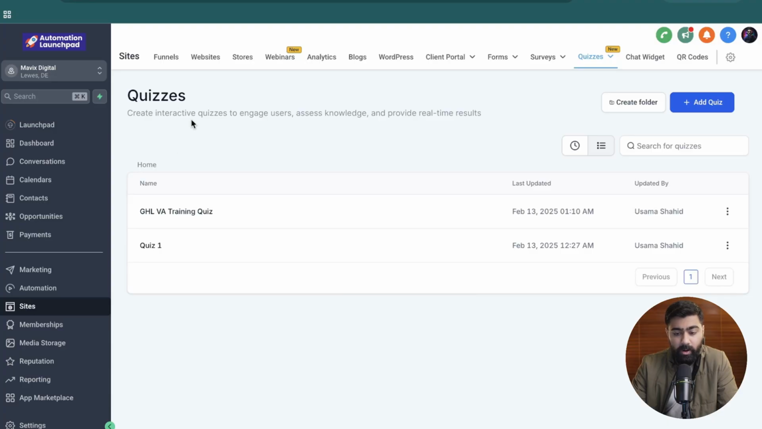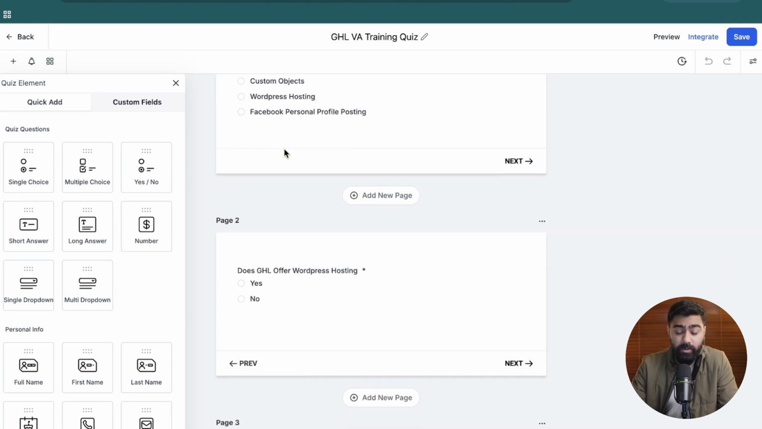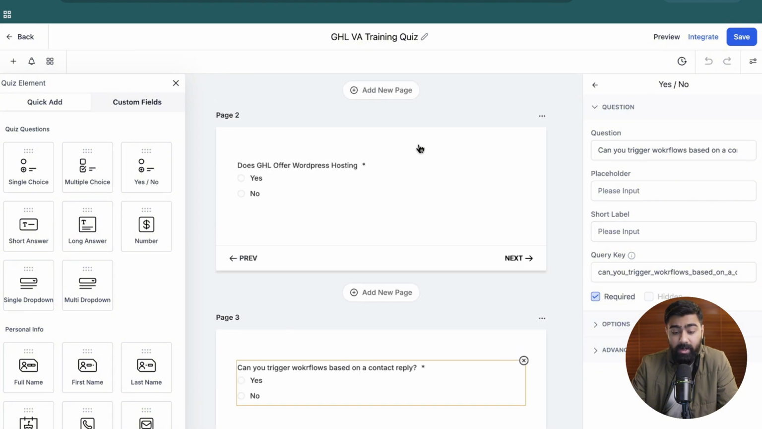All right, so in my sub account, I'm under sites and quizzes, and you can see I already have one set up, which is called Go High Level VA Training Quiz, where I have 3 questions where we're asking people about different features that Go High Level offers or not. So based on this, we are assigning scores if they answer the correct answer or not.